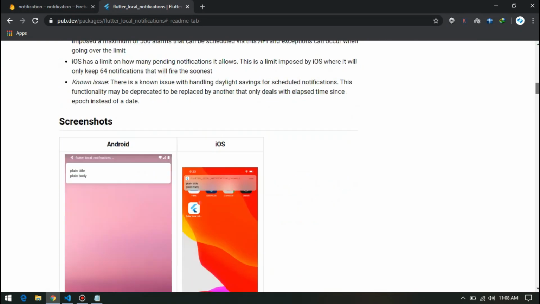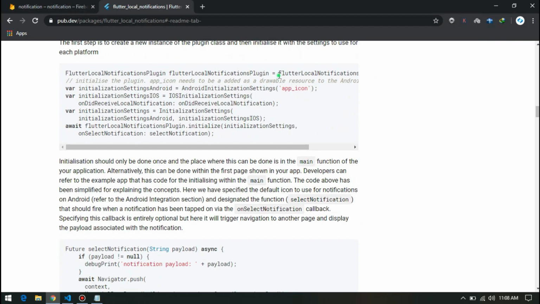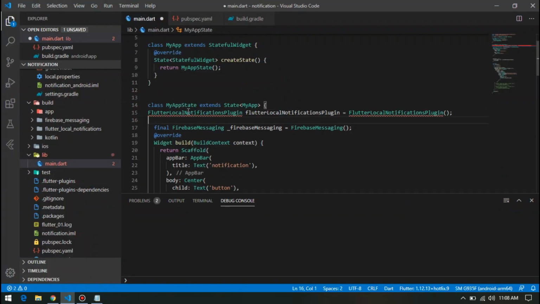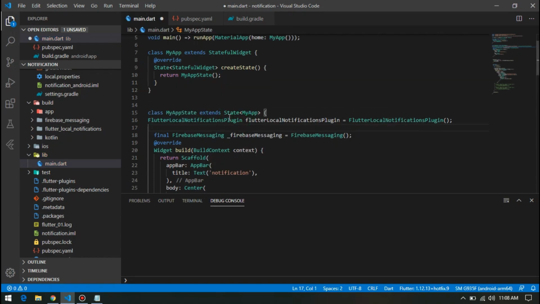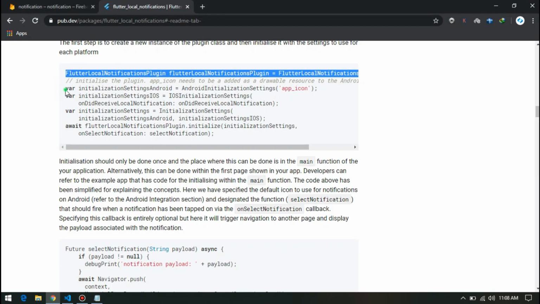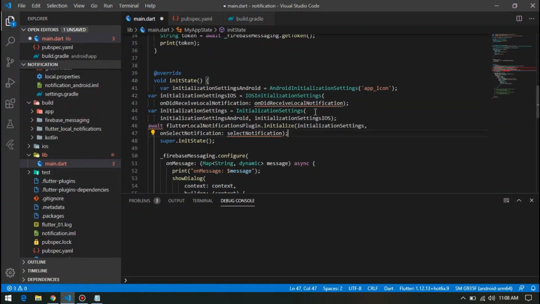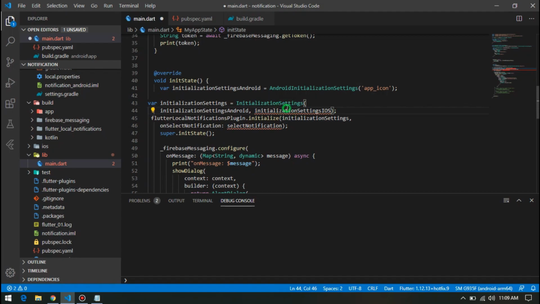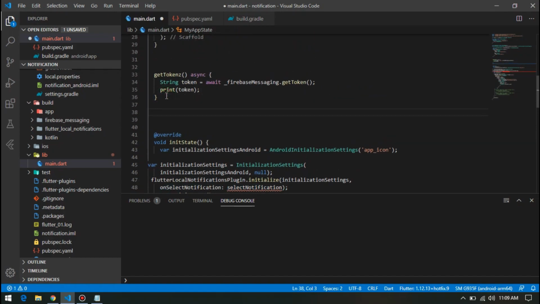We will go down, I will copy and paste some code from here to save some time. This is simply just making some variable of this. And in its state, we have to initialize some settings for notification. We remove await and removing the setting for iOS. We can pass here null instead of that. This selected notification is called whenever we tap the notification from notification bar. It will tell the device what to do.